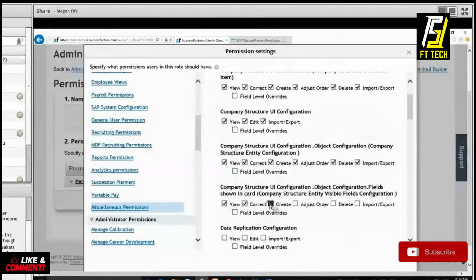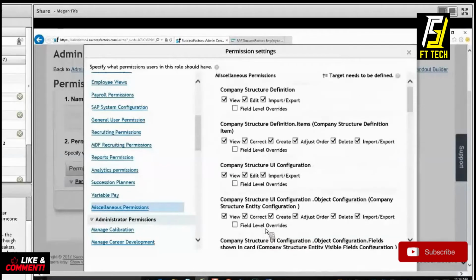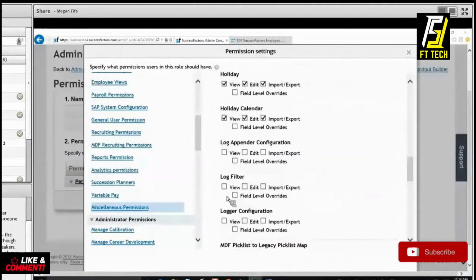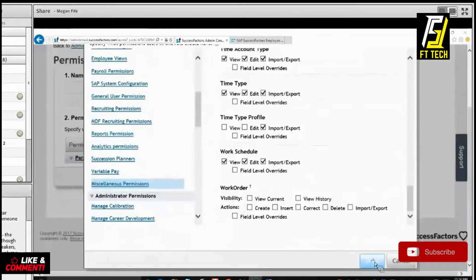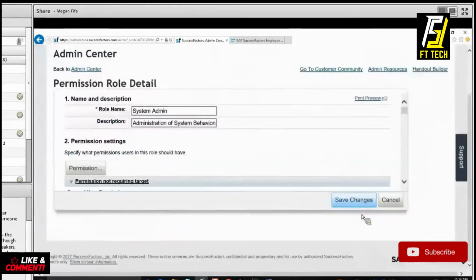So there's just a few objects here that we will grant access to. And that's going to allow us to go in to manage data and be able to build our structure, so then it will be visually represented on our company structure overview page or tab. So once we have all the appropriate permissions, we're going to click done and we're going to save our changes.